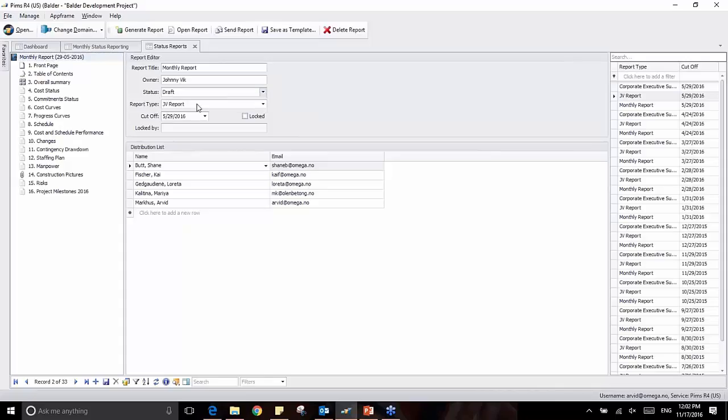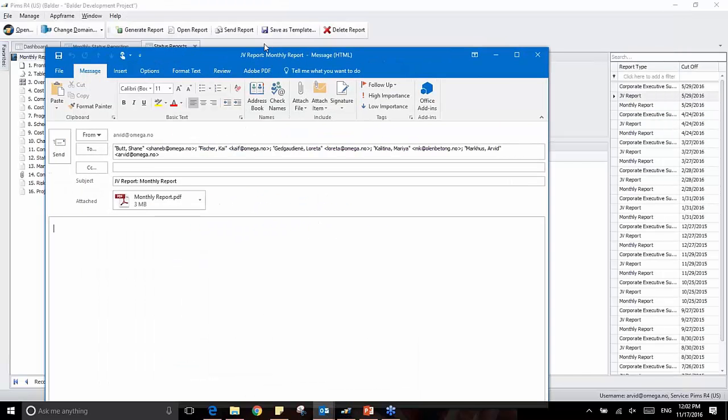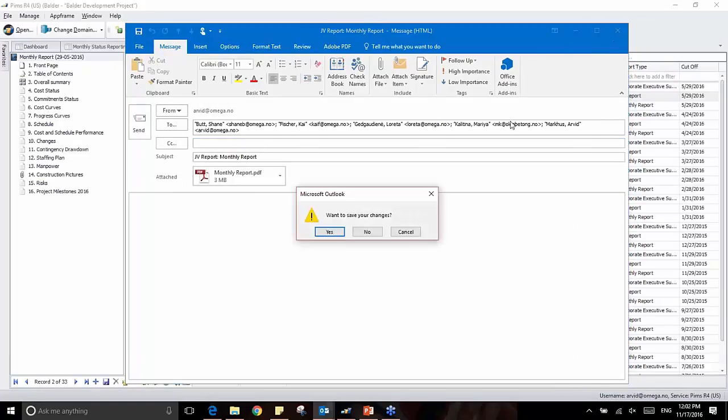I'm going to change the status to final. I'm going to go ahead and lock it for editing, and then I'm just going to show you how easily I can distribute that directly from Pims. I choose Send Reports, and that will open my email, and I can simply send it directly from here. And the distribution list is what I have listed in Pims.